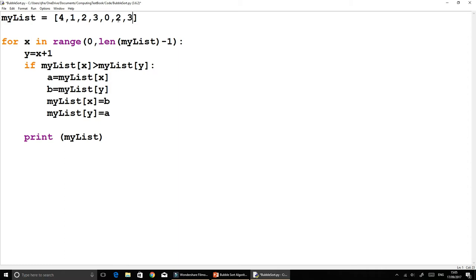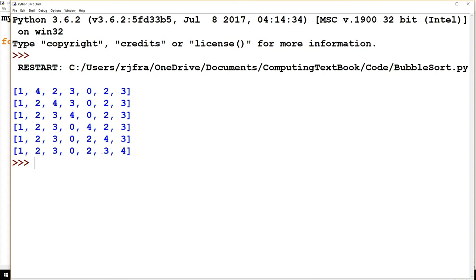Does it still do it? Yeah, the 4 made it to the end. So you can see actually now, with the bubble sort, you can see what's happening there. That 4 is moving all the way to the end. And that is still one pass.